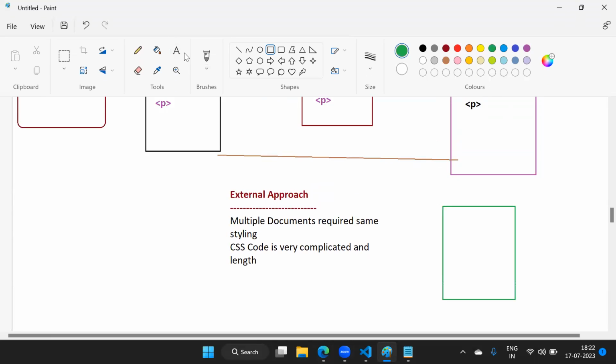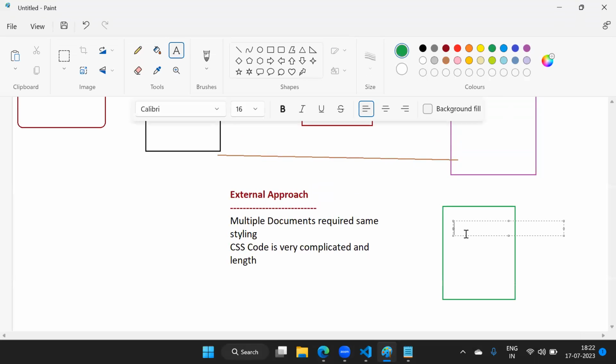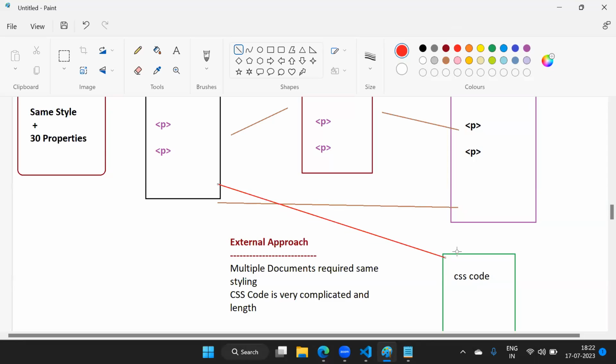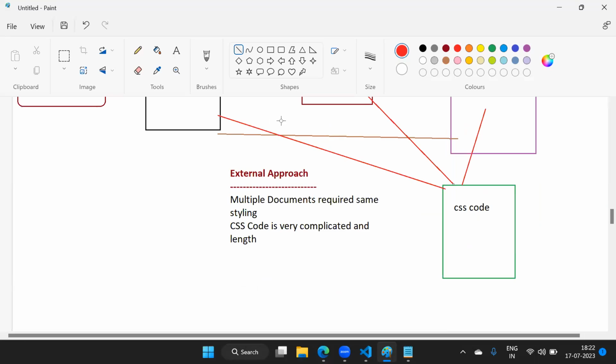Okay, we will create one CSS file. In that CSS file, we will write our CSS code, and this CSS file we are going to link with all the HTML documents. If you are creating a separate CSS file, writing CSS code in that file and linking it with your HTML document, then that approach we call external styling.